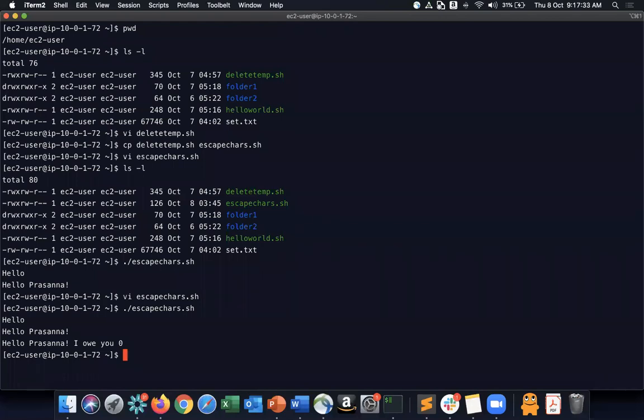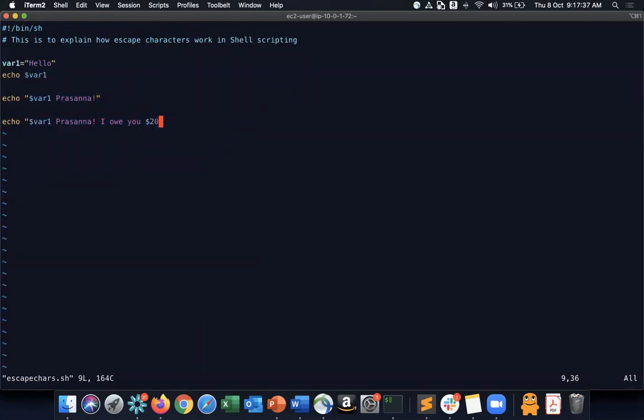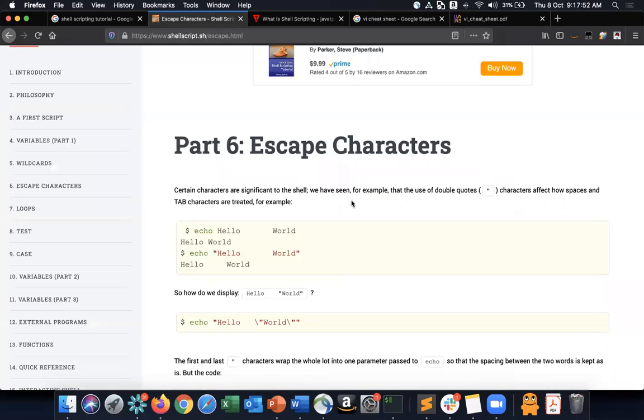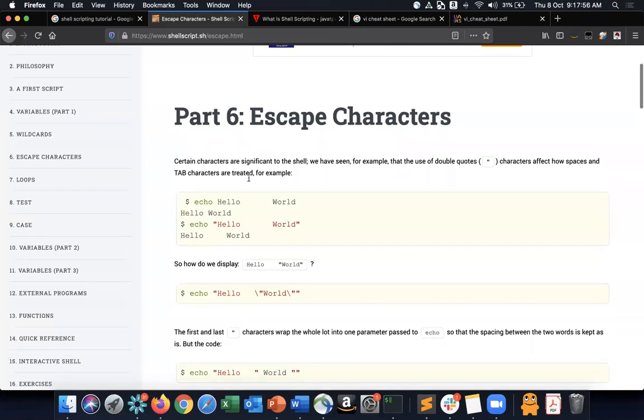Okay, so now how do we make that $20 print on the screen, right? Because this dollar is a special character, and I'm using a special character within a string. So how do we make this print? That is where escape characters will come in handy. Okay, so now what are the escape characters?